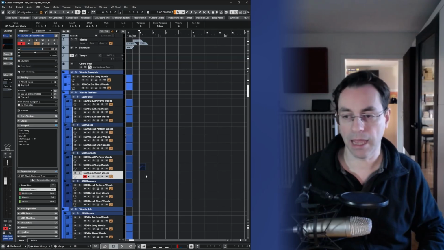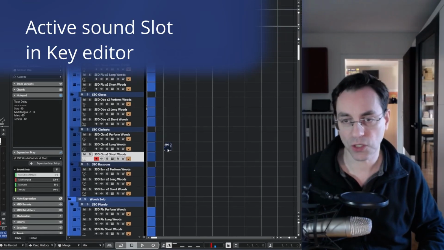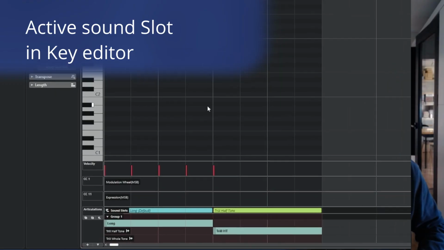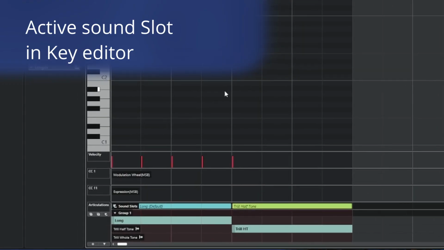And at last we have a little change in the key editor. Here right at the bottom you see an additional line for the active sound slot, and this shows you the active articulation. So that's it for the improvements to the expression maps.